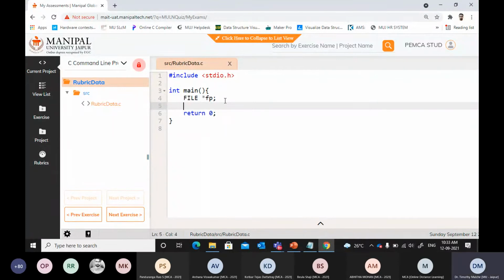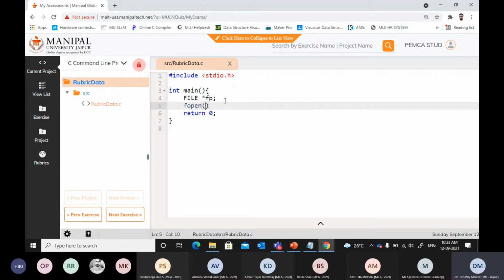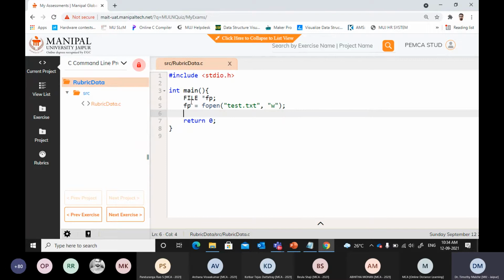Then first we have to open the file, so we call the function fopen. At present we do not have any existing file, so we will be creating the file in writing mode. The name of the file I want to give is test.txt, and comma, I want to open this file in writing mode. If the file is successfully opened, then the fopen function returns the pointer, which we can store in the file pointer fp. Now this file pointer is pointing towards the test.txt file in memory.